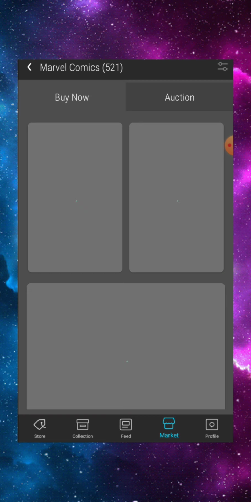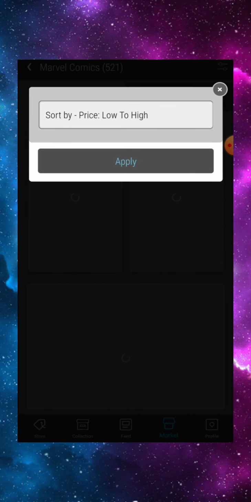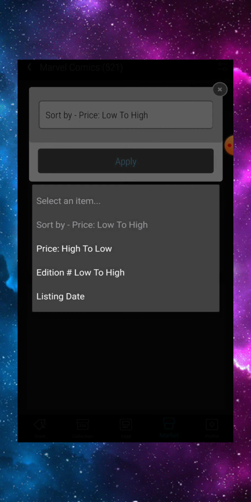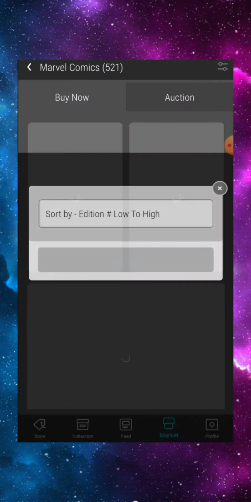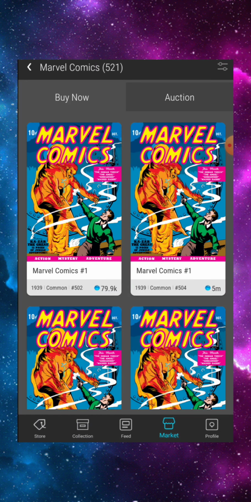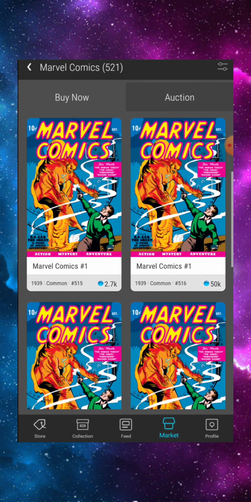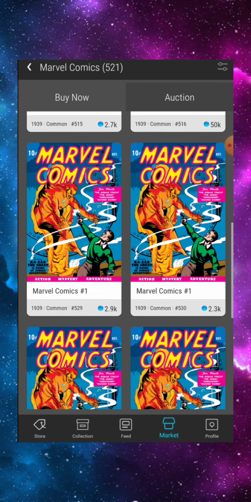One thing I forgot to show you guys with the collectibles is if you go to the top right corner, you'll see the menu button here, and this is how it gives you options on how to search for what you're looking for. So you can search by price, low to high, high to low. You can also search by edition number, which is the mint number, and it'll start from the lowest mint listed, and you can scroll your way down if you're looking for a particular mint.